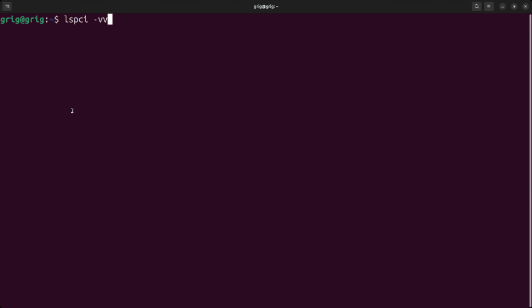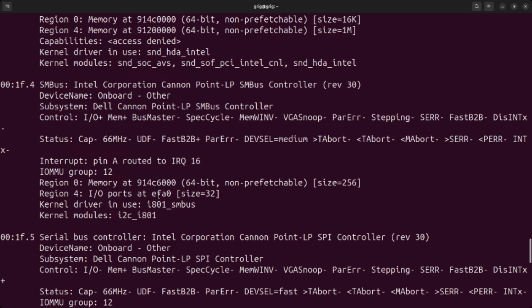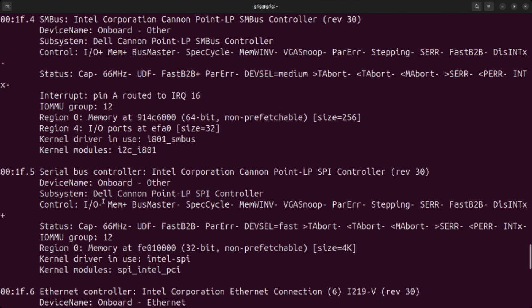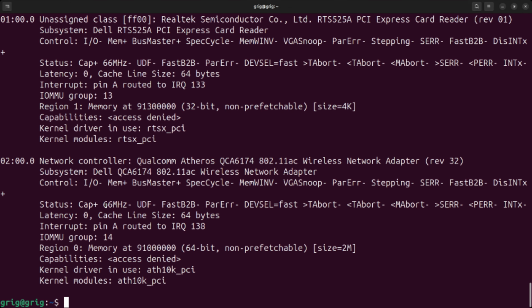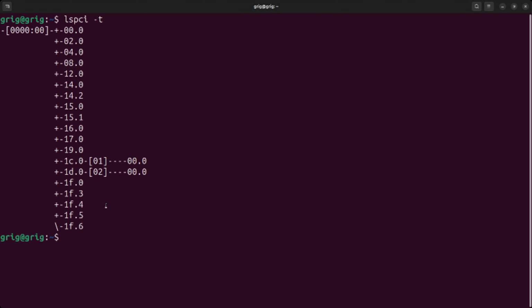If you execute lspci -vv, that is very verbose mode. This provides more information about our hardware which is connected to PCI devices. You can also execute -vvv, maximum details mode. These options provide extensive hardware level details useful for advanced troubleshooting. lspci -t. This option displays devices in the tree format. This helps visualize how devices are connected internally.